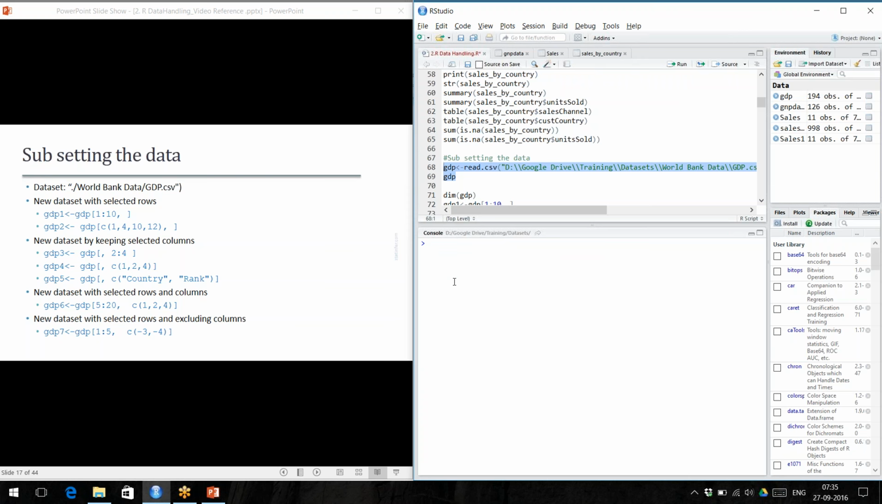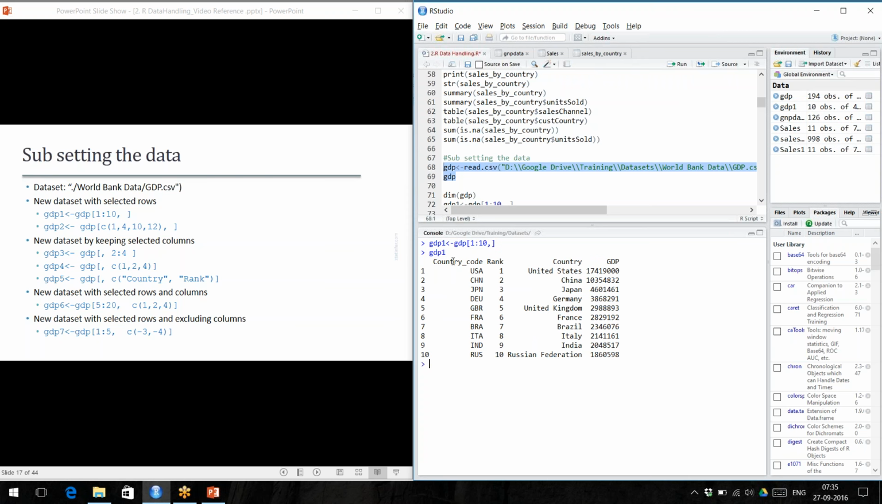So how do we subset the data? There are multiple ways of subsetting the data. We can select few particular rows, or sometimes we want to filter out based on the columns. So there are multiple options for subsetting the data. We will try out each and every one of that. What if I want to take first 10 rows as a subset from the GDP? The way that I do it is first 10 rows, all the columns, and I would like to create a new data set GDP1. That's how I subset it. GDP1 has 10 rows and 4 columns as it is GDP.